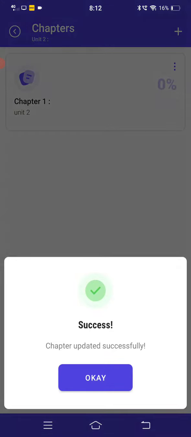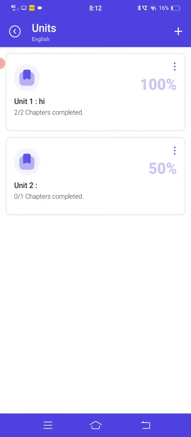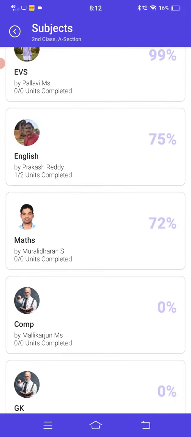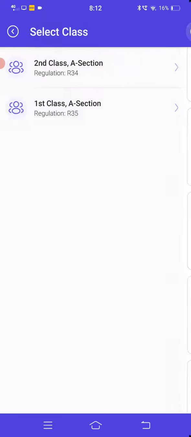So assume 50% is completed. Go back, and you see, total 75% in my subject is completed. This is how the institute owners, like the HM or principal, whoever, can see in one single chart how much progress we are making as staff, like how much portion of the syllabus is completed. Okay, so this is one thing.